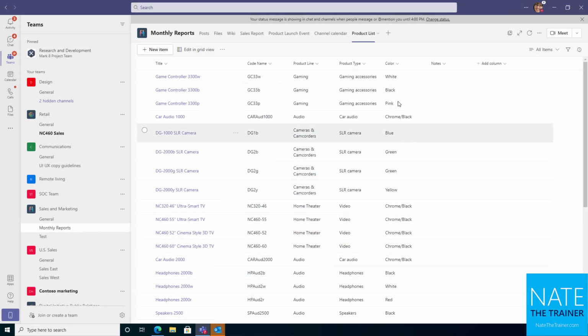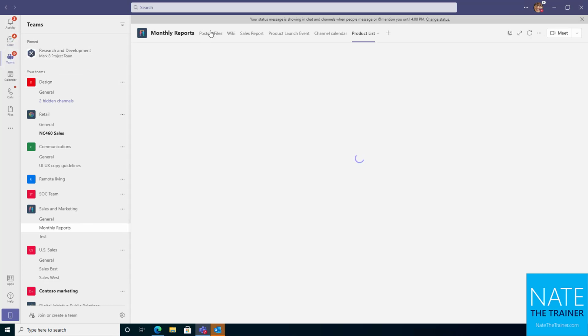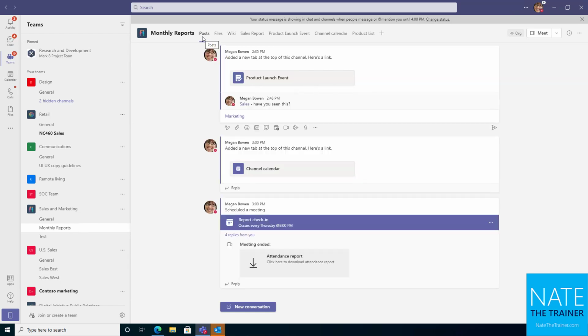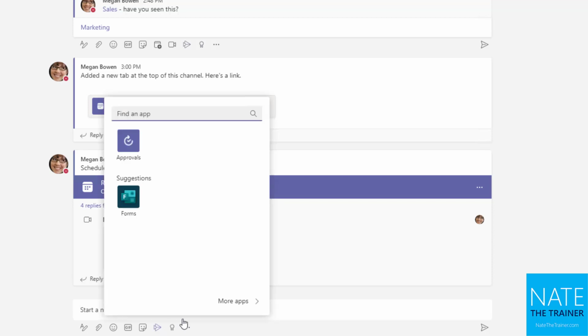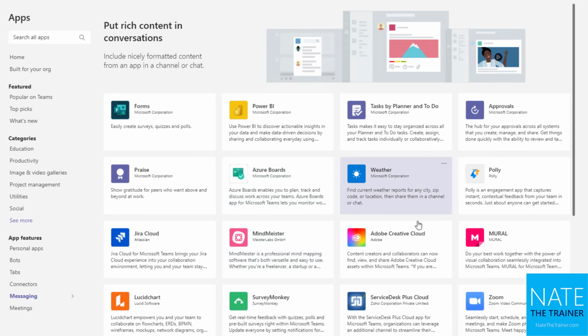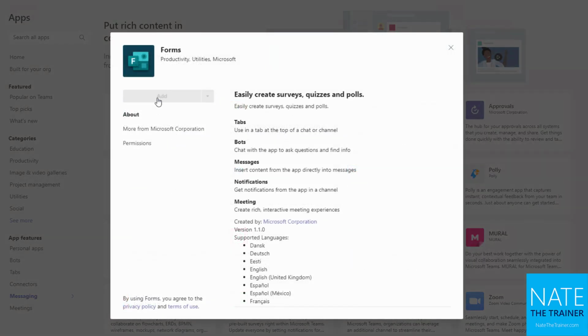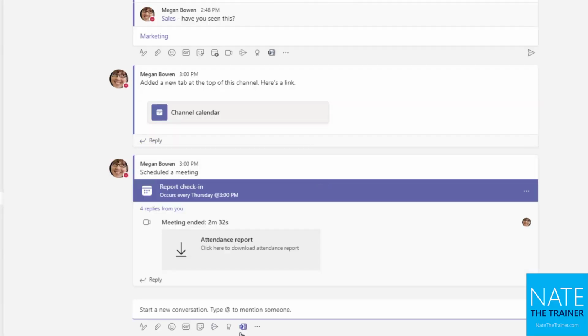Now, in addition to adding apps at the top of a channel, remember that you can also use apps inside of chats and channel conversations. So if I were to go to my post feed here for this channel and click on New Conversation, remember there's the ellipsis down below where I could find any number of apps to use in this specific channel, where maybe I want to use Forms. So I choose Forms, I click Add, and then I have my new icon, so I'm going to click on that Forms icon.